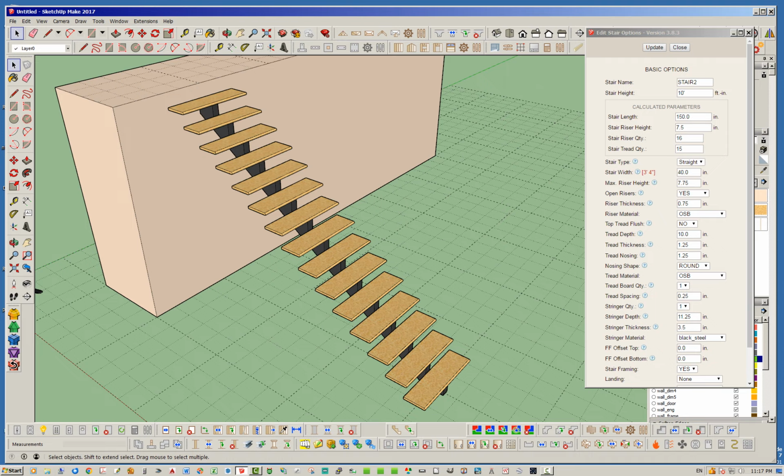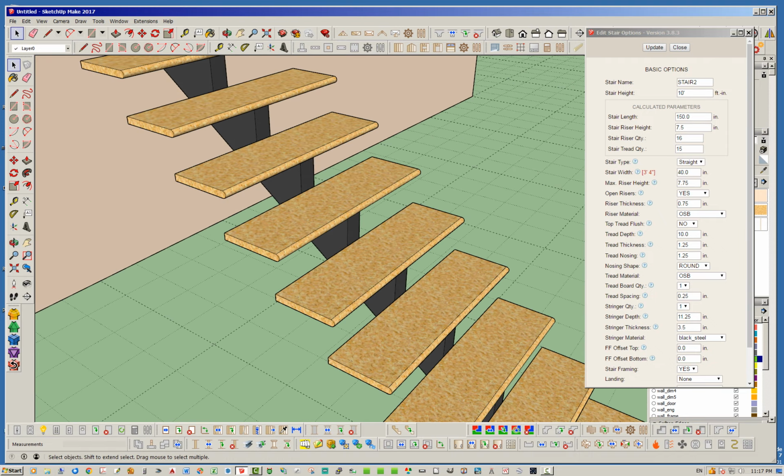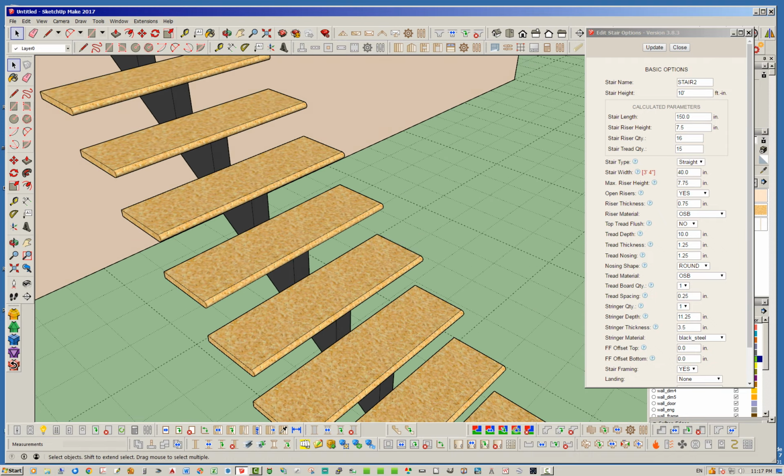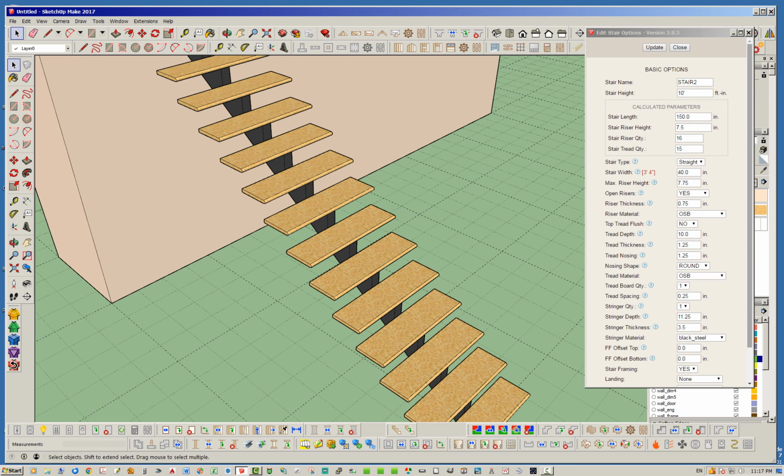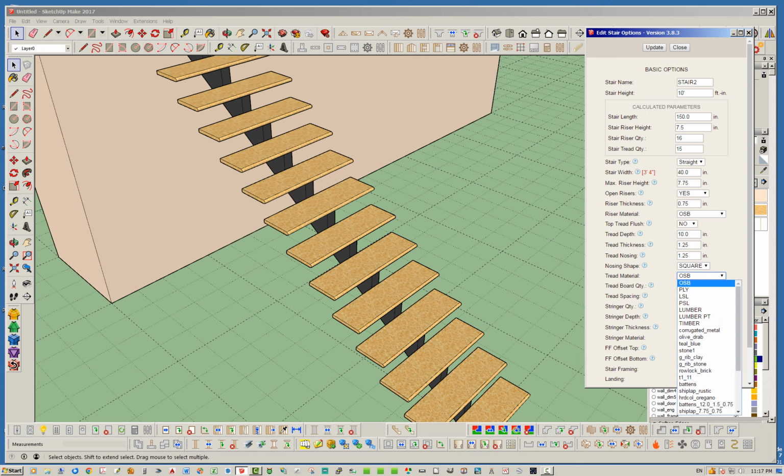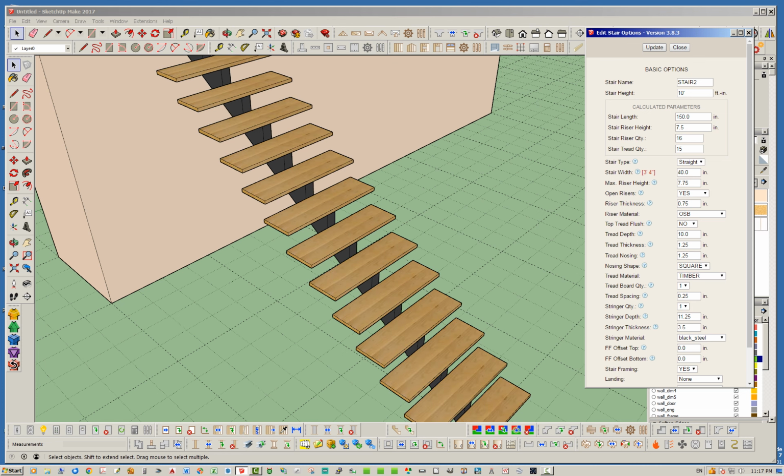Typically with something like this, you're going to have thick treads, and they're usually square. I've looked at a few websites and kind of got my head wrapped around this, but honestly, I'm no expert on modern stairs, so bear with me here a little bit. Let's go square on those. Let's change that just to timber, for instance. And then let's change the thickness on those.